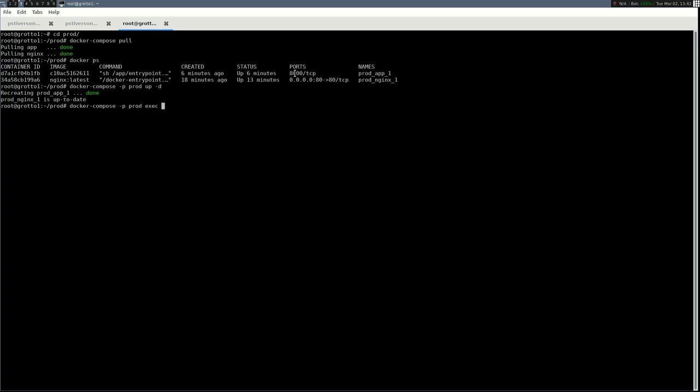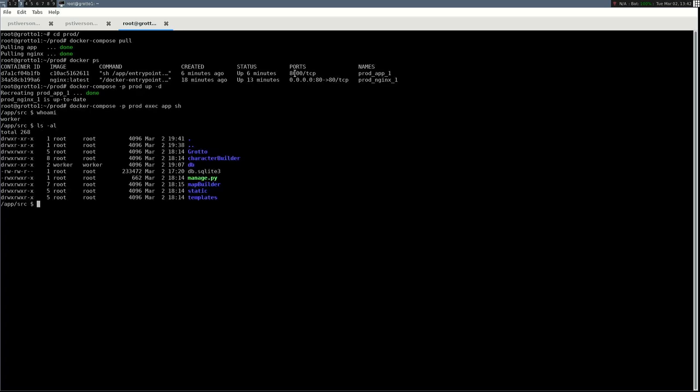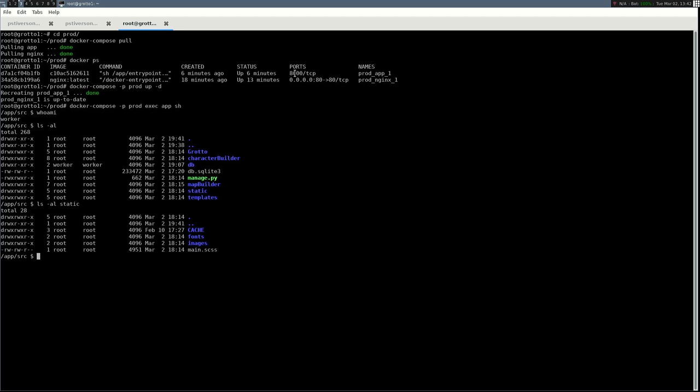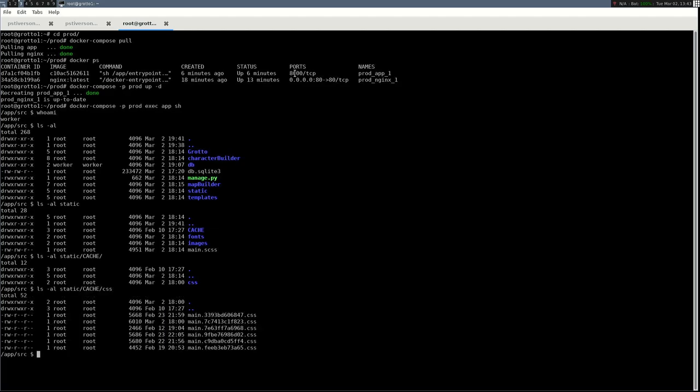So prod exec app. Let's see what's going on in there. Looks like worker, good. All that stuff is owned by worker again. If I go into the file path static cache, cache is there. Okay, it's all there. Why is it being created as root, though, I wonder? Oh, these things are being put there by me. Those are in the image.